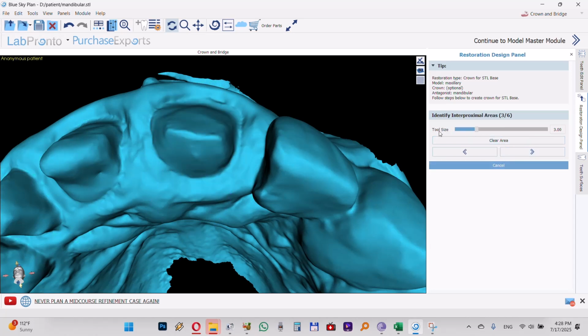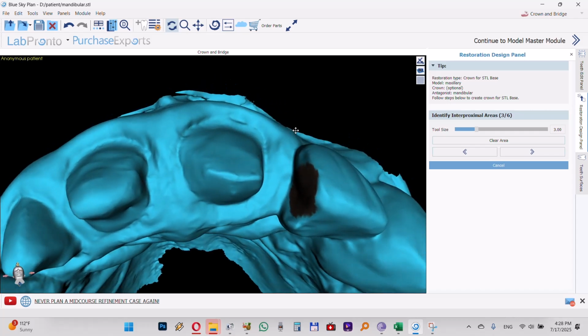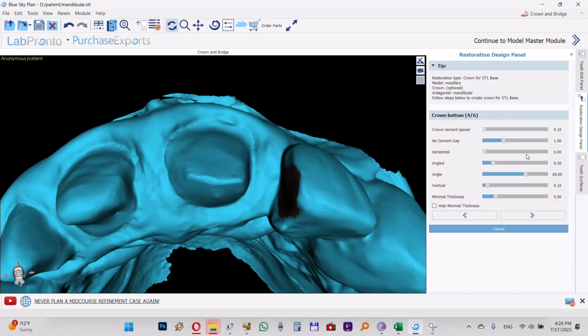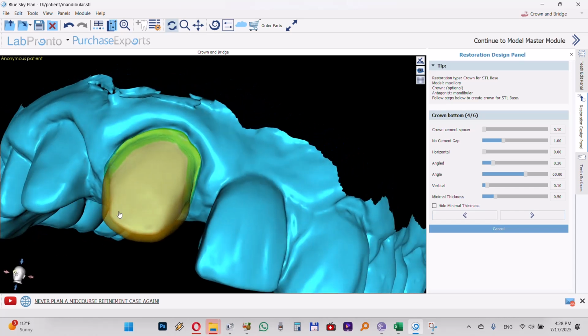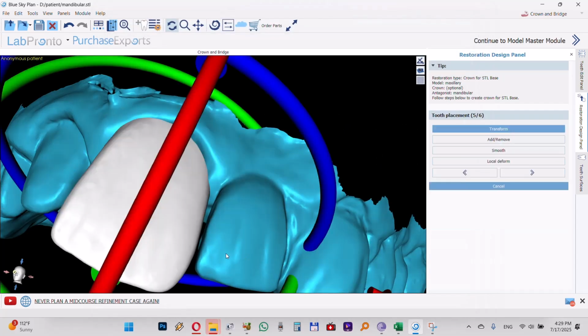In the proximal area, we have only one contact area, which is with the canine. Hold the Shift on the keyboard and with the left mouse button, mark the area of contact. And click Next. This is the cupping or base of the crown. Click Next. Select the appropriate tooth from the library, which is the left maxillary central incisor, and click OK. And the tooth will appear.